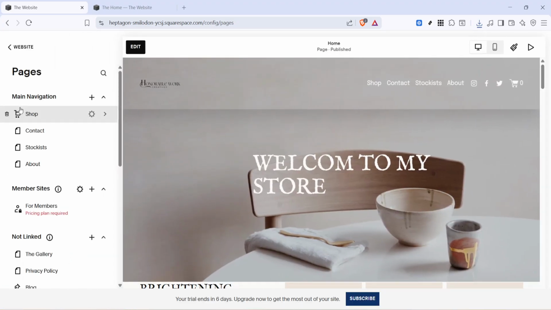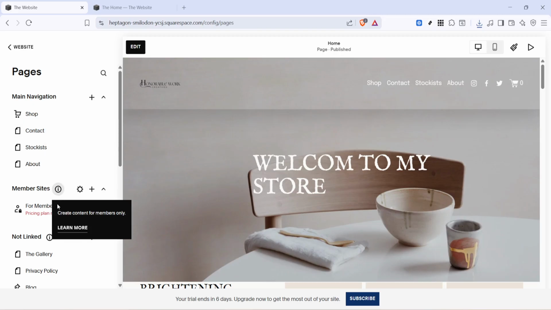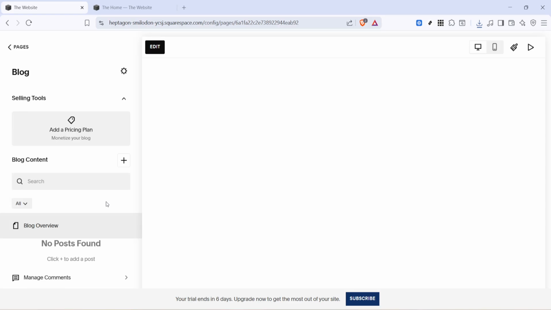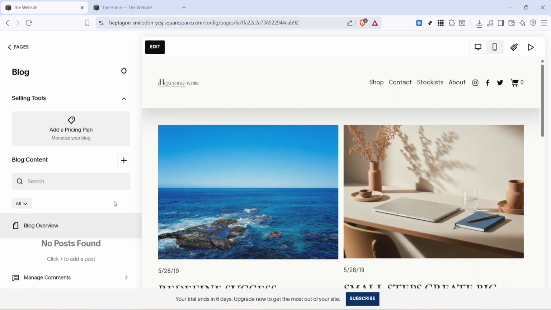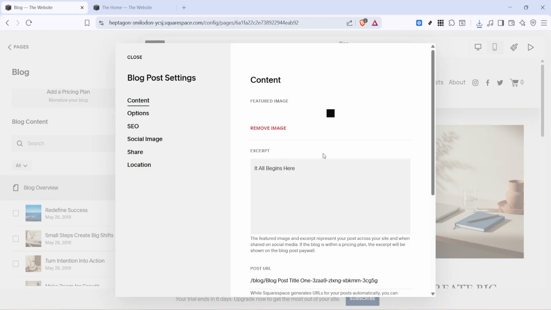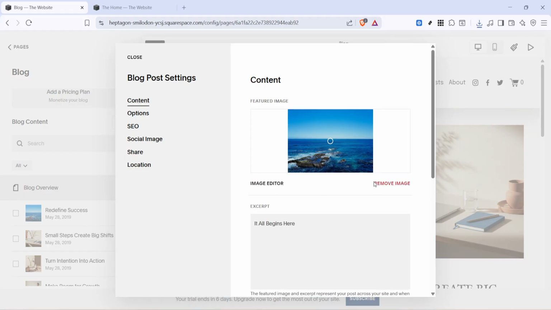Next, click on Blog. This will open your blog page and show the posts that are currently available. Find the post you want to update, then hover over it and click the three-dot menu. This menu gives you access to additional options for that specific post. From there, click on Settings. Inside the post settings, you'll be able to manage the thumbnail image.